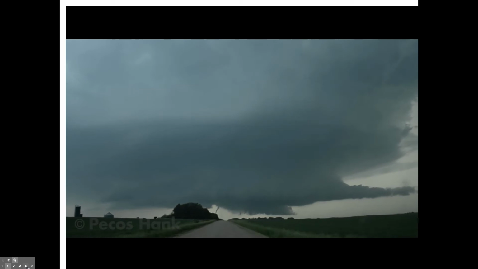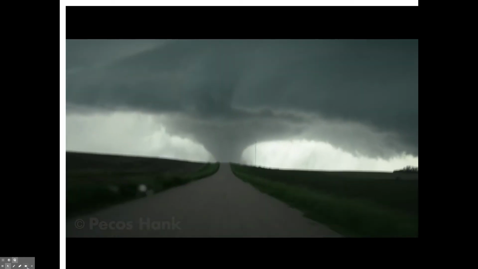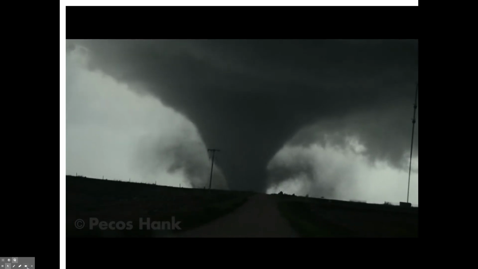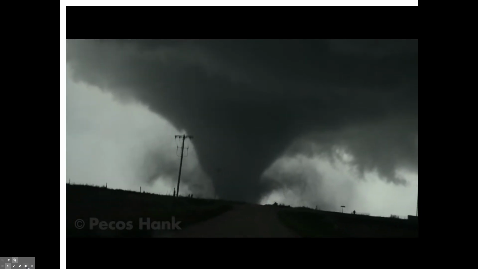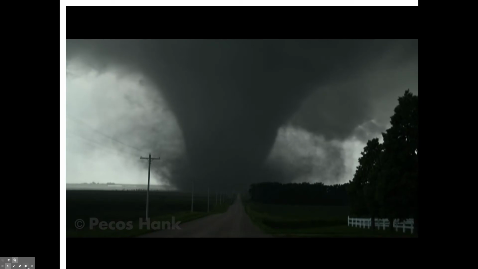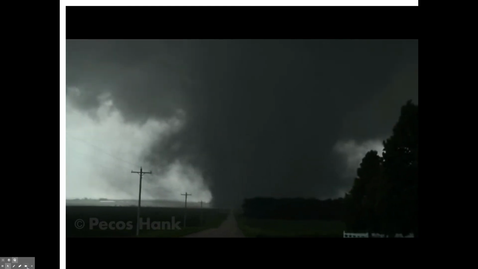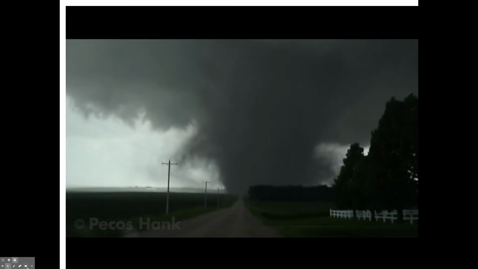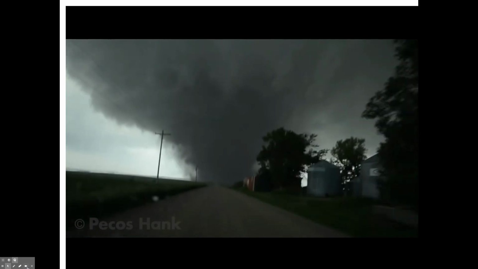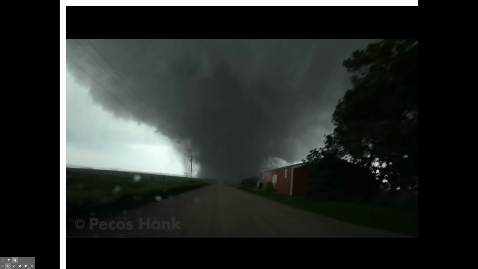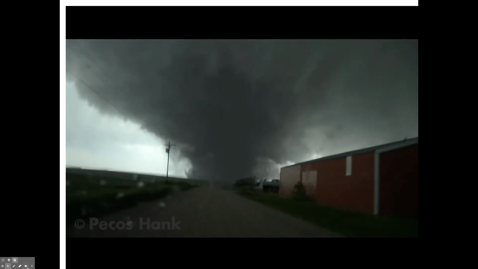Cedar County, Nebraska, less than 50 miles from where the twins touched down the day before, and another beast is brewing. Oh, man. This one is violent. It's one thing to be close to a tornado, and it's a whole other craziness to be close and directly in the path of a large, violent tornado. All right, this is my wide angle lens. You're super tight on this sucker.